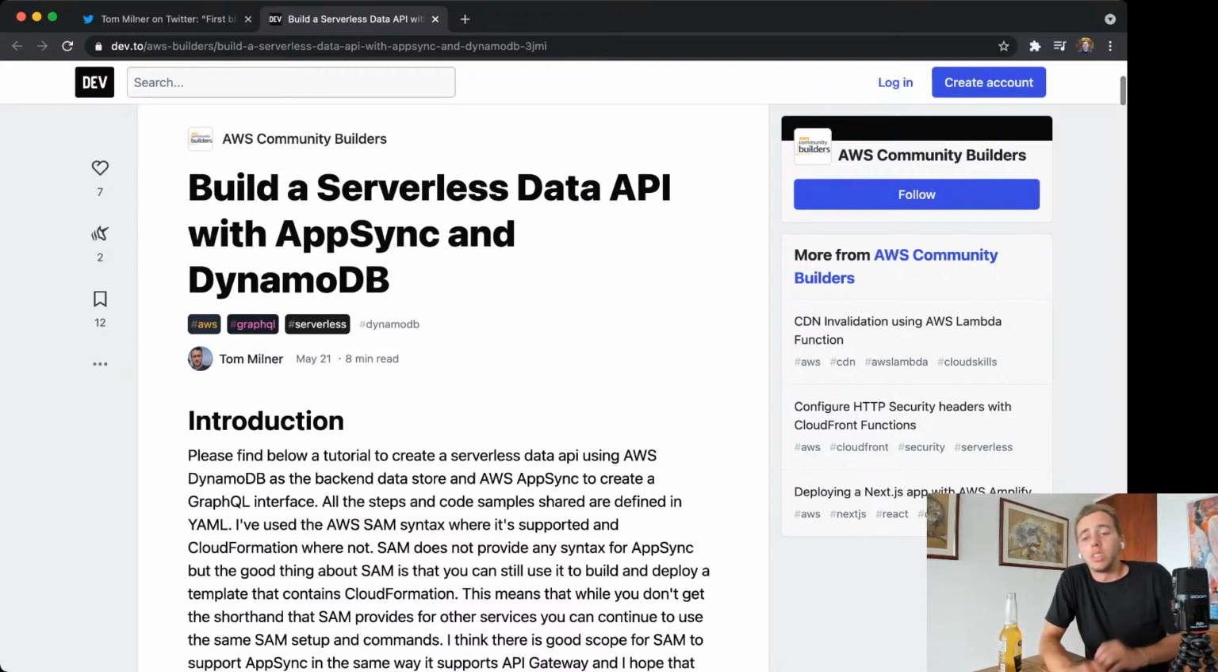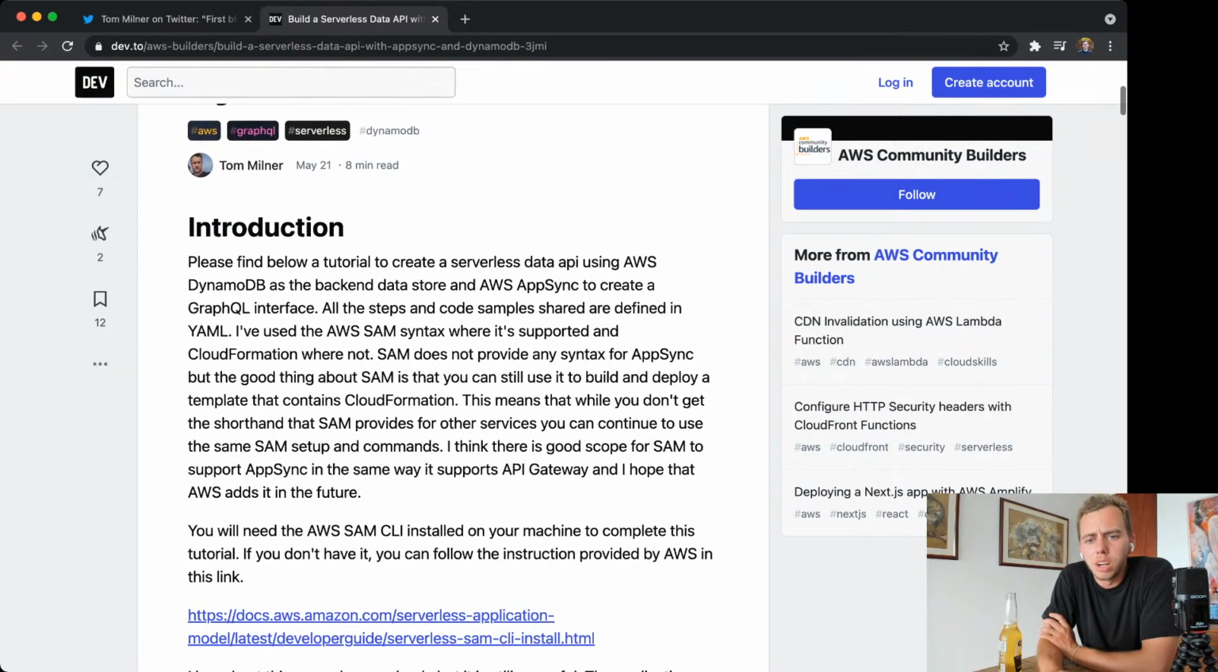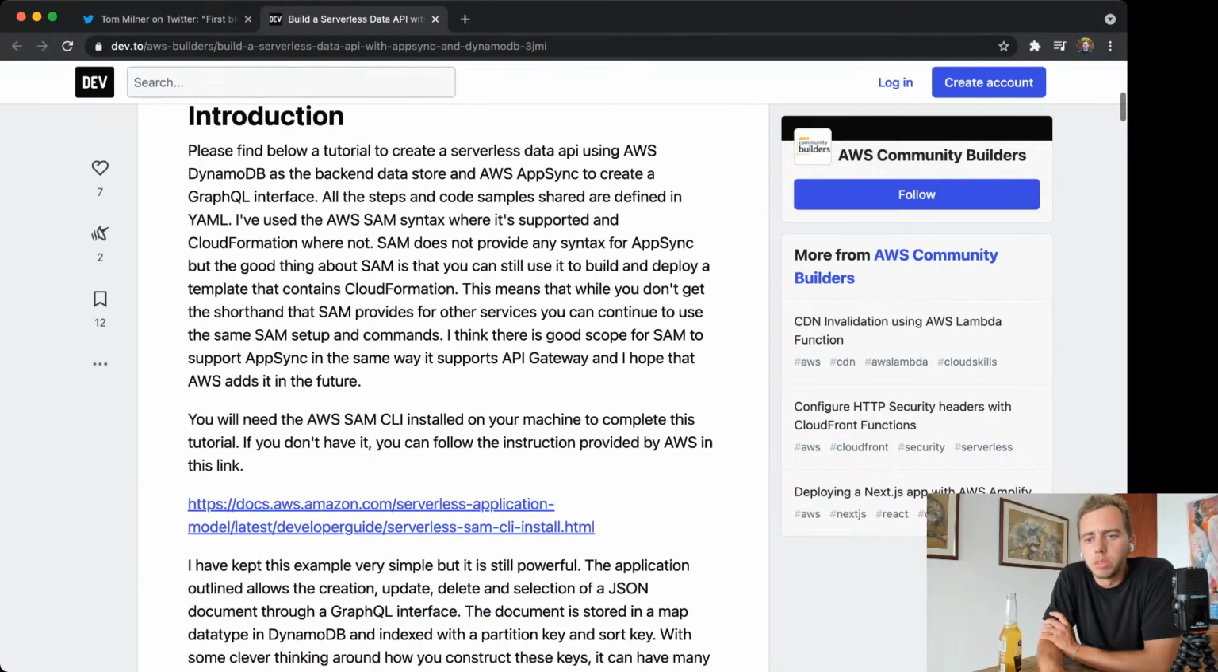All right, so building a serverless data API with AppSync and DynamoDB by Tom Milner, and written very recently on May 21st, which was yesterday on Friday. So the first thing that he's going to get into here is kind of an overview.